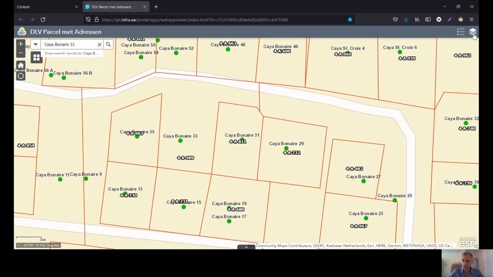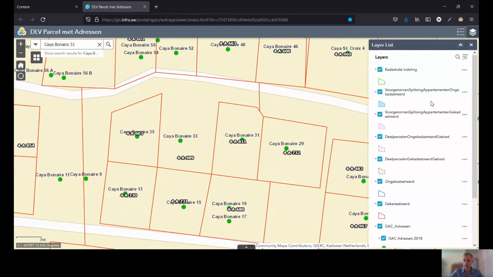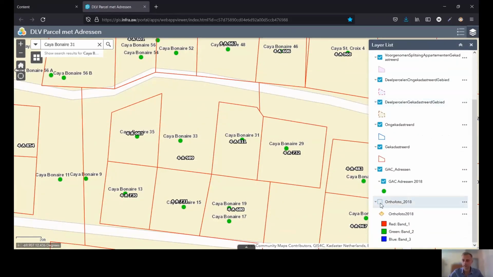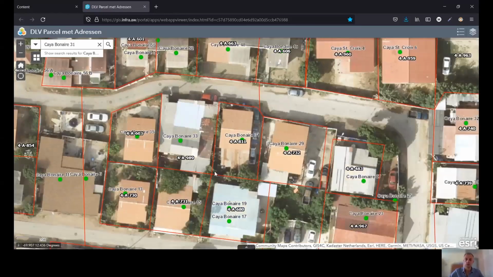Another thing which is useful in this application is that you can use other types of data. So we have seen the addresses, but if you have like imagery, then you can use that to view how the situation is in your imagery and where the parcel boundaries are located.